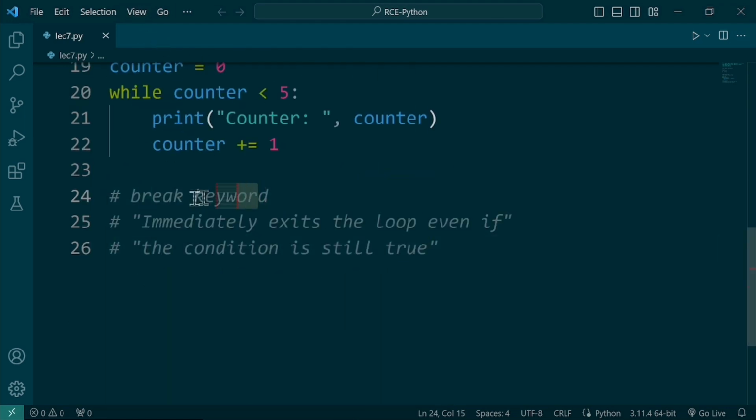So what does the break keyword do? It immediately exits the loop even if the condition is still true. So when the condition is true and at a particular point I just want to break that loop, for that I'm going to use one condition, and I'm going to use the break keyword there. So we are just going to write the break keyword where we want to break the loop.